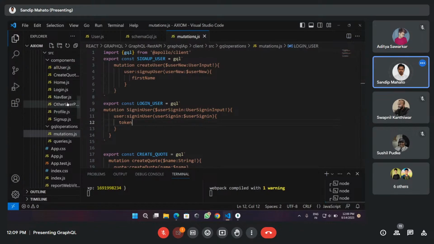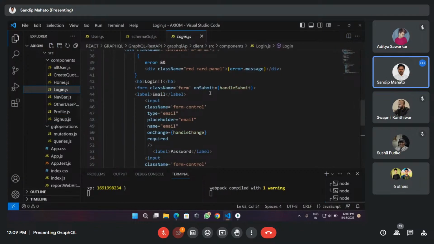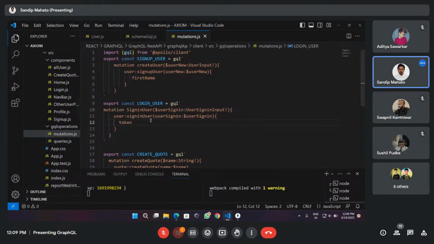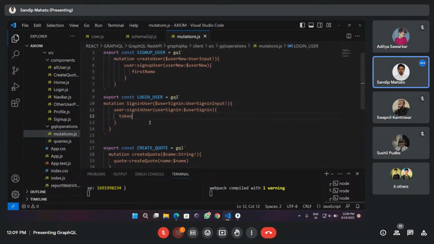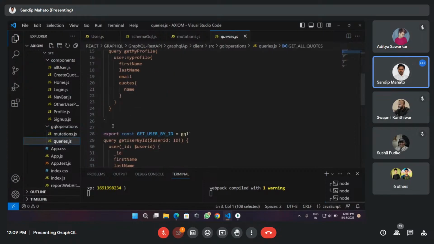Let's see the sign up user. Sorry, for the login user. Here we are calling sign in user. So in mutation, sign in user, we are passing the data and accessing the data, creating the new data. By using query, we can access all the data. So here we are accessing the data, like here.